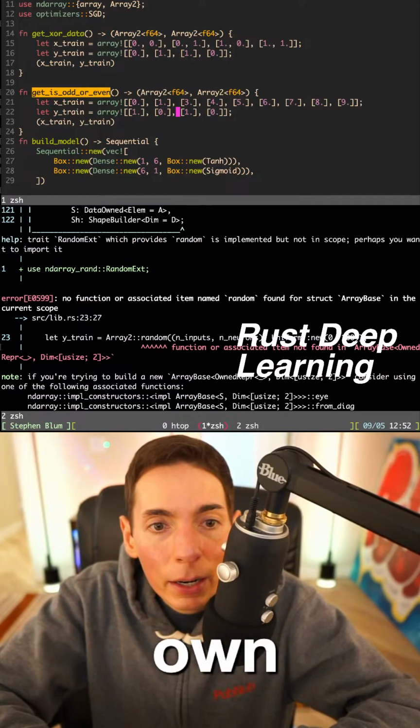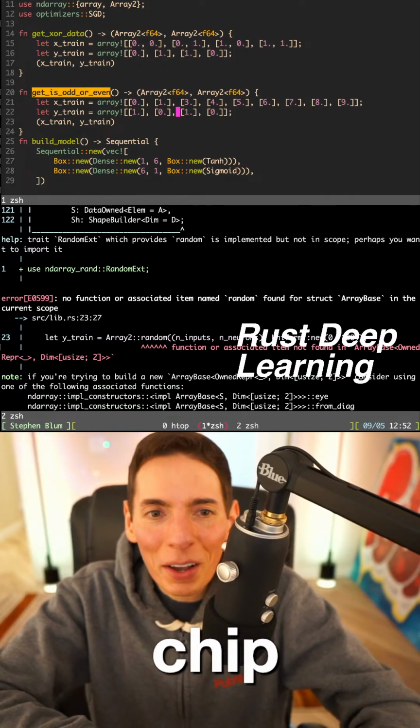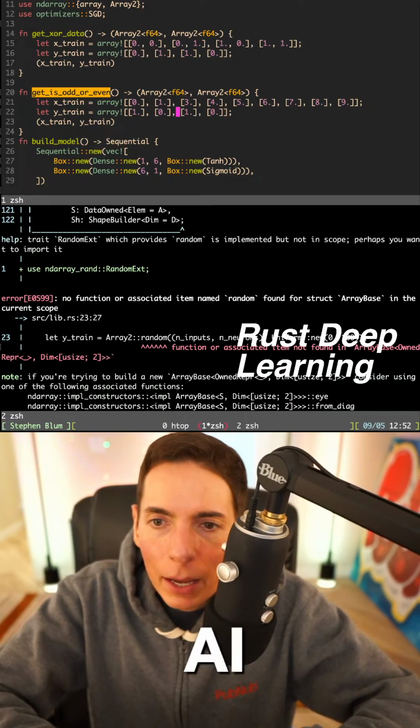Are you making your own AI? Yes, that's what we did. Spicy Chip 12. Spicy Chip 12. We made our own AI, and we're playing with it now.